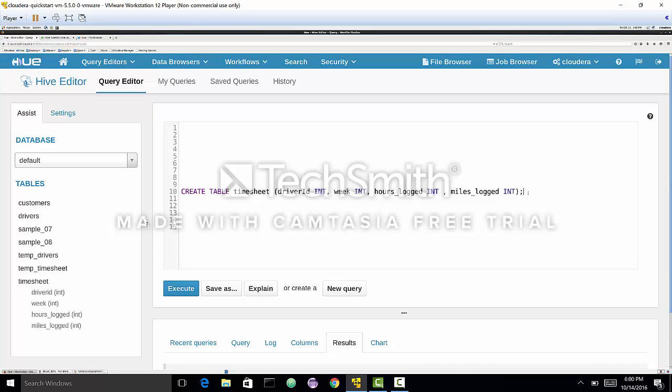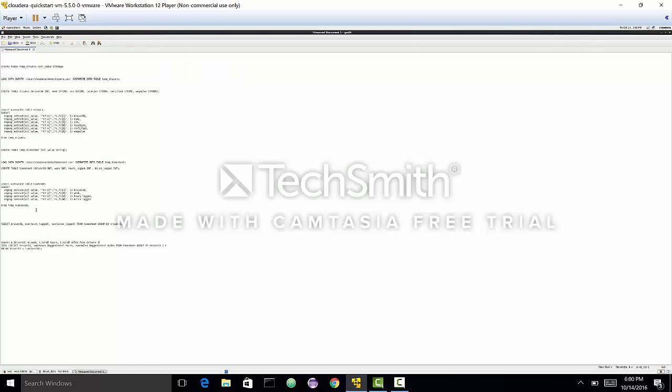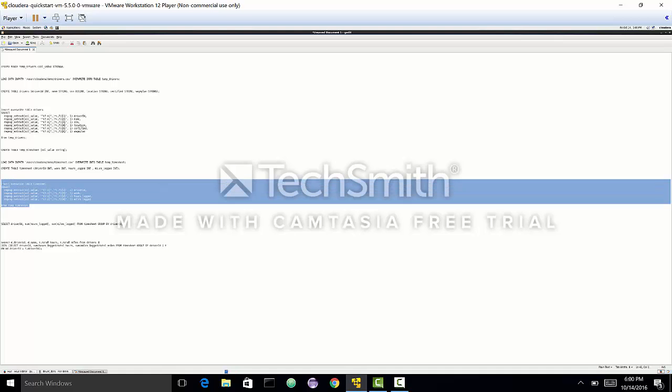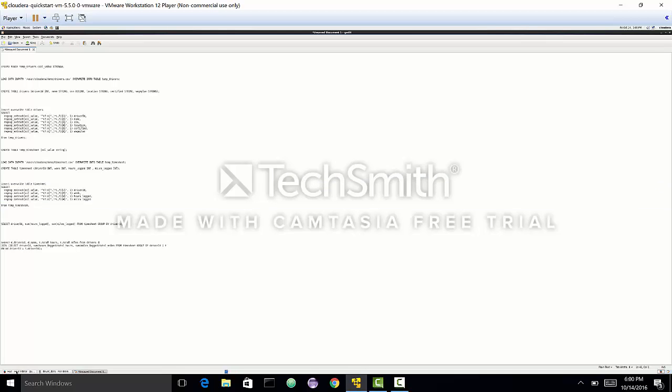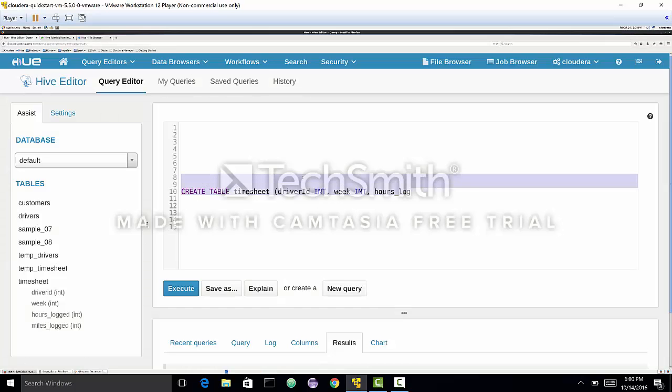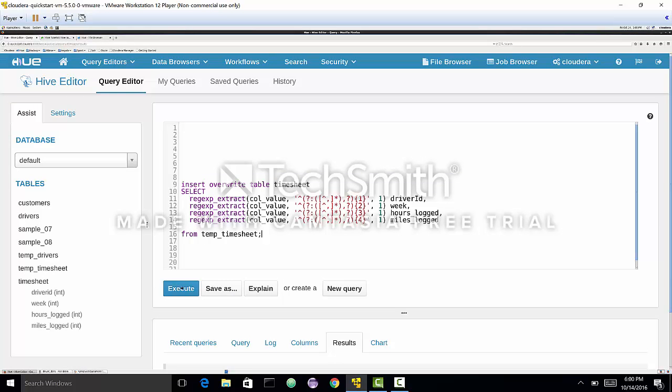Now as this table is empty, we need to populate this table. We are going to insert the data into the table timesheet from the temp underscore timesheet table using the same regex extract. We have already created the query for this. This is our query, and you can see we have used the same regex extract here. This query will take some time to get executed.